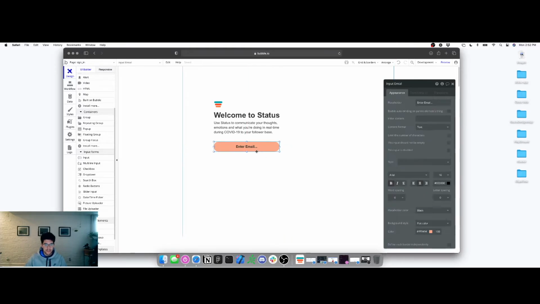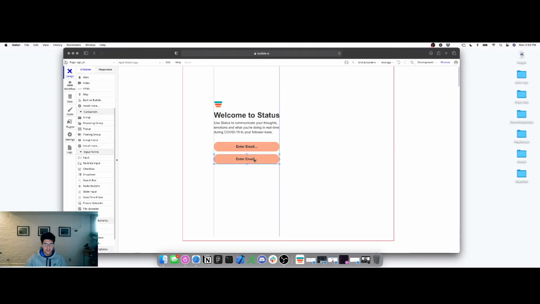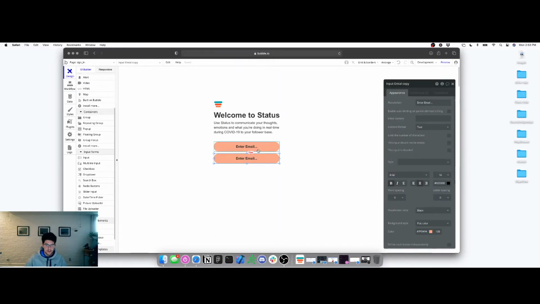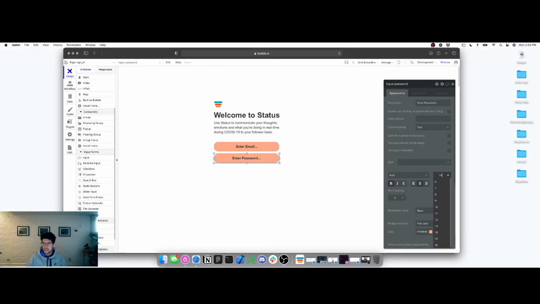Okay, so we have enter email. We're going to copy, paste, and this is going to be enter password, input password. All right, and then we're going to get rid of all these conditionals. I cannot stand them. They're presets. And what we're actually going to do is make this font smaller.